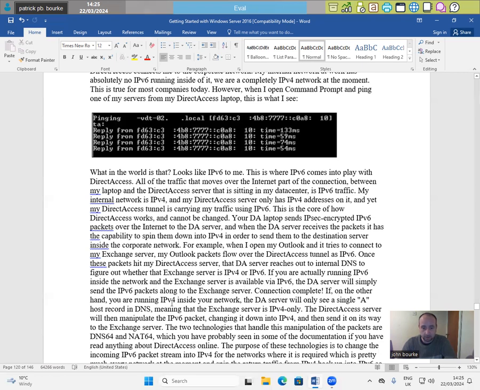Connection complete. If, on the other hand, you are running IPv4 inside your network, the DA server will only see a single A host record in DNS, meaning that the Exchange server is IPv4 only. The direct access server will then manipulate the IPv6 packet, changing it down into IPv4, and then send it on its way to the Exchange server. The two technologies that handle this manipulation of the packets are DNS64 and NAT64, which you have probably seen in some of the documents if you have read anything about direct access online.